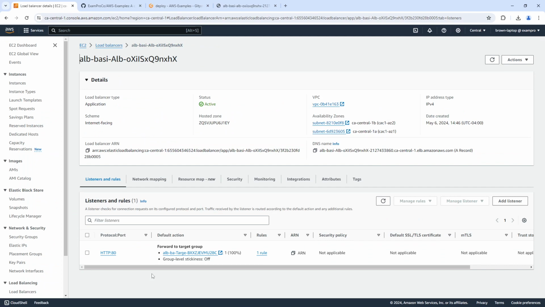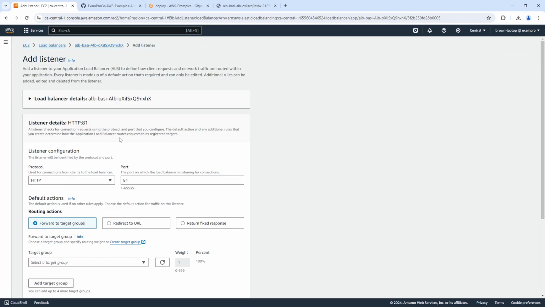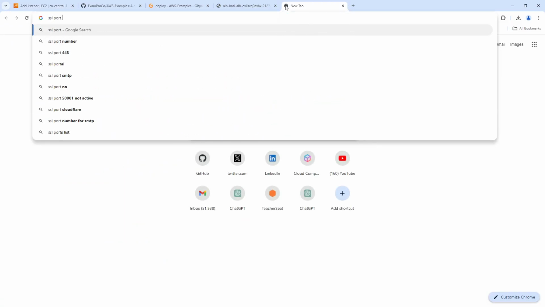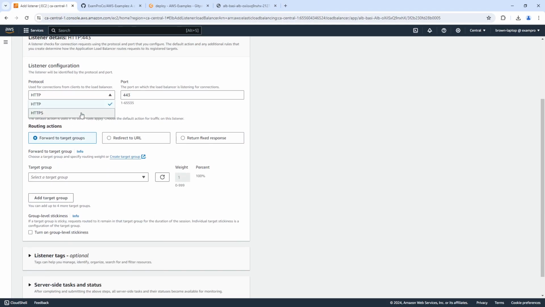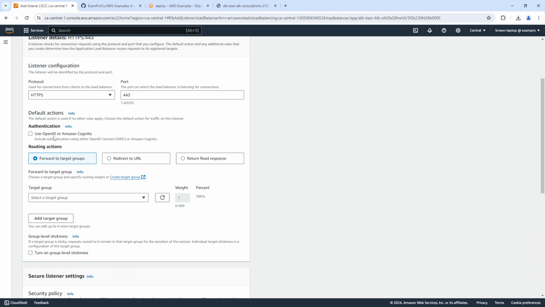So let me think here. Yeah, we have port 80. I'm going to go ahead and try this again. So we'll say 443. SSL port, it's 443, yeah. Just making sure I'm not putting 433, sometimes that happens. We'll choose HTTPS, yeah, so once you do that, then you should have to choose something. So authentication, we're not authenticating.